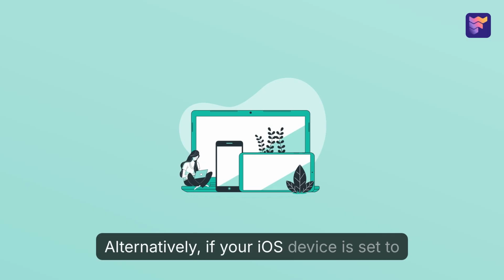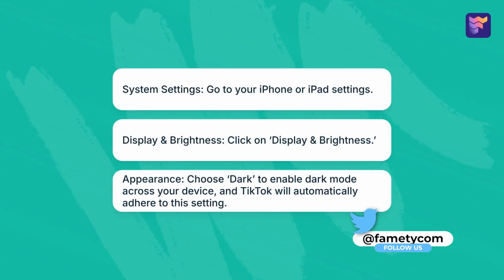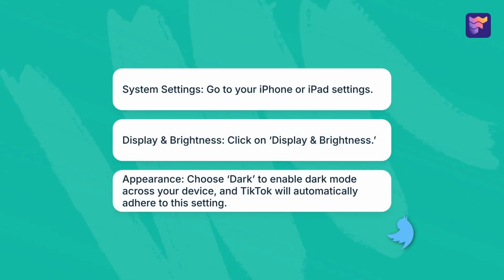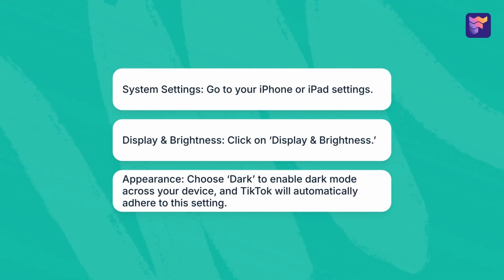Alternatively, if your iOS device is set to dark mode system-wide, TikTok can automatically follow this setting. System Settings. Go to your iPhone or iPad settings. Display and Brightness. Click on Display and Brightness. Appearance. Choose dark to enable dark mode across your device, and TikTok will automatically adhere to this setting.